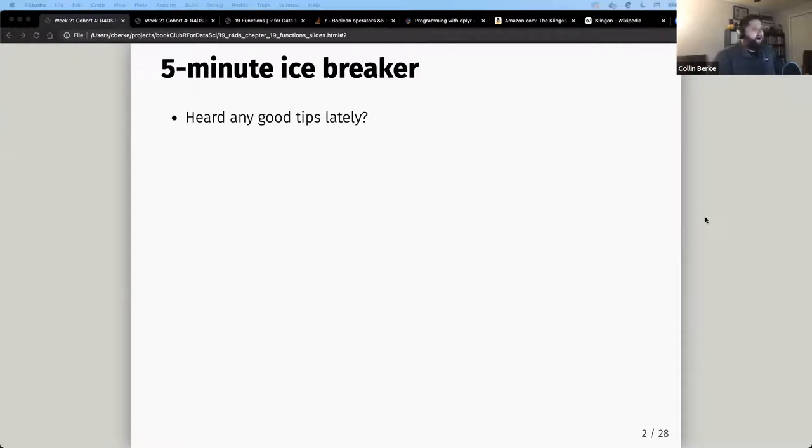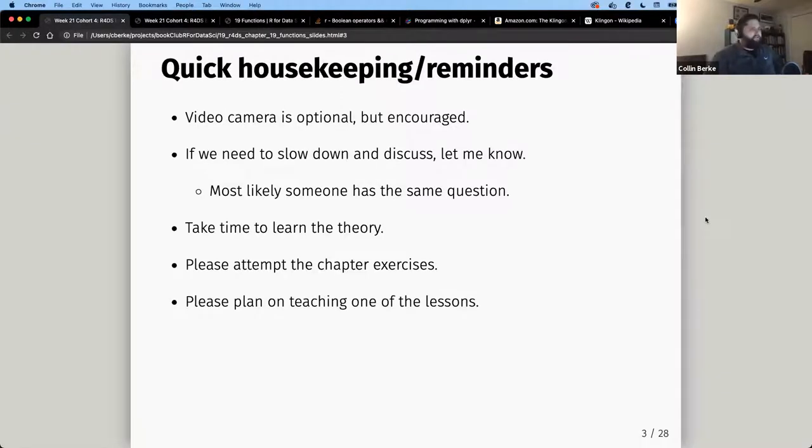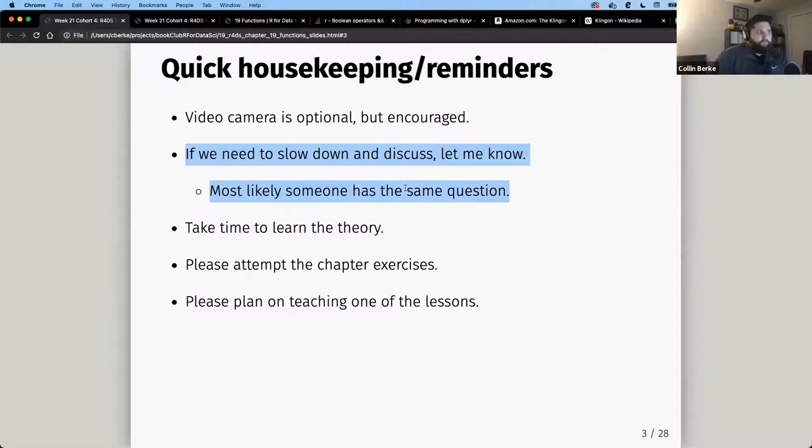Okay, cool. So I think everybody's pretty familiar with these. I don't need to go into these in depth. I think the biggest one is probably this one. If we need to slow down, just let me know. Some sections I might breeze through because I really want to try and get chapter 19 done, so we can move through the rest of this. But if we do need to slow down, just let me know.